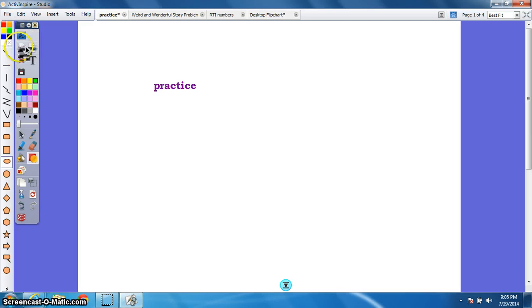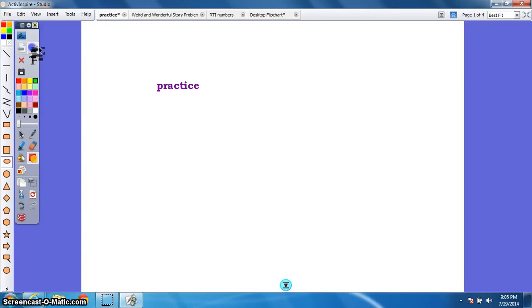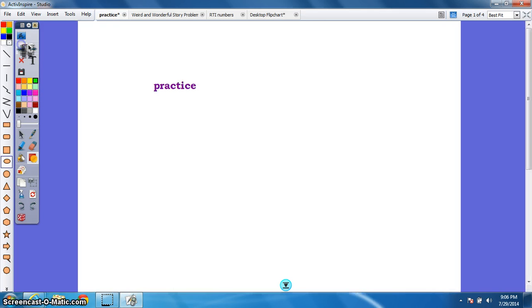These buttons are to go from page to page. So over here, the flip chart that I am in has 4 pages. Now if I go to a different flip chart, because again I've got multiple flip charts open, this one has 81 pages. So these 2 buttons take me to different pages. Here's page 2, page 3, page 4, and back to the beginning.